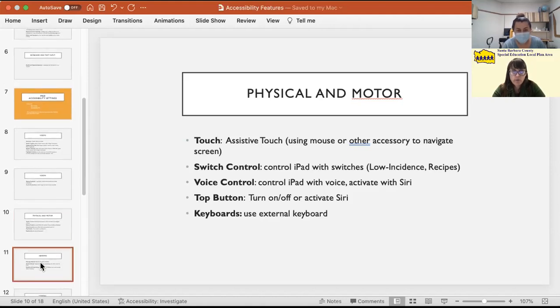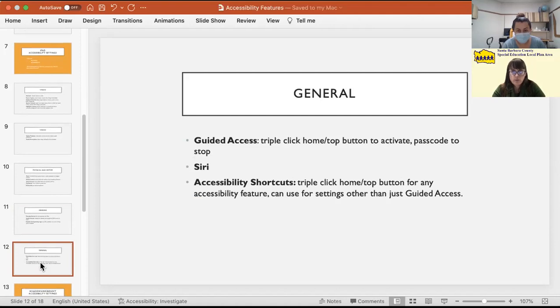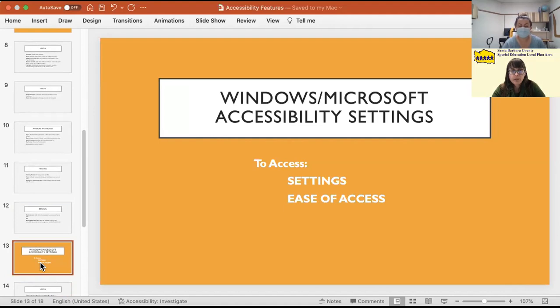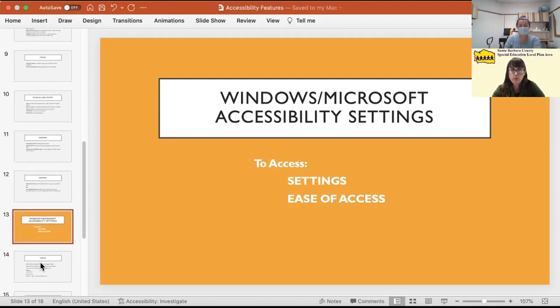Physical and motor we went through, hearing we went through, and general we went through. I'm going to skip over the Windows and Microsoft because I don't think anyone is using it at the moment. I guess I'll go through the slides, because if you are watching this later and you do have Windows and Microsoft, then you can just see the outline of where to find it.